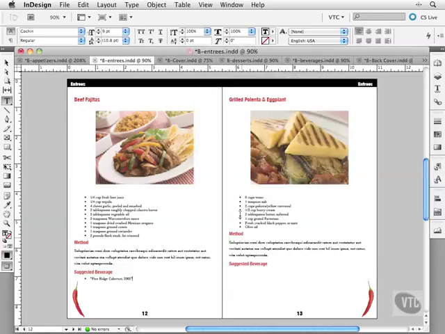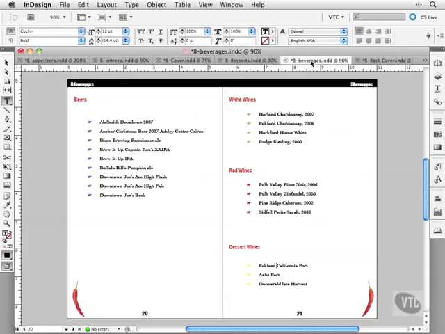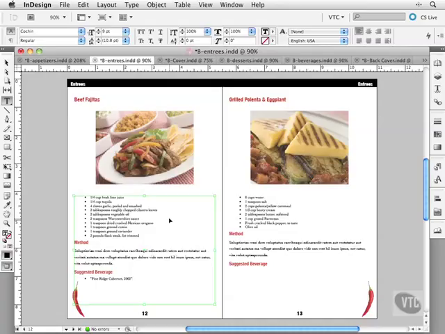Oh, let me save that. And if I come over here to beverages, here we have the Pine Ridge Cabernet. Well, we're out of the 2002, so we'll make it 2005 and save it like that. Let's go back to our entrees and save it. And we need to update them.